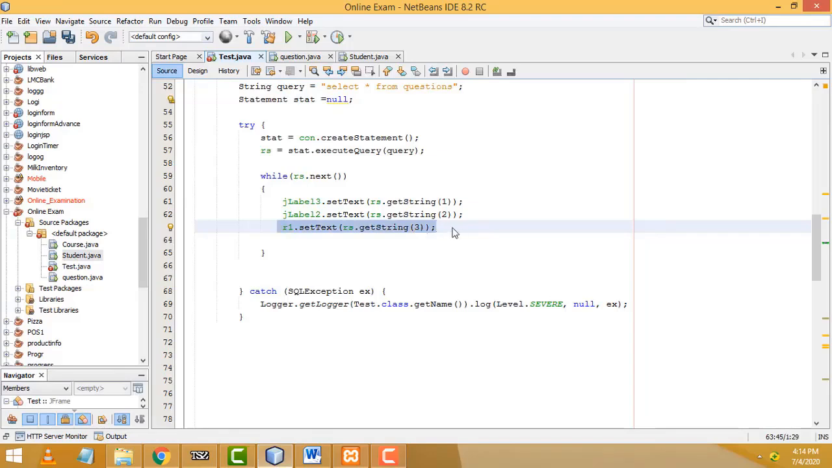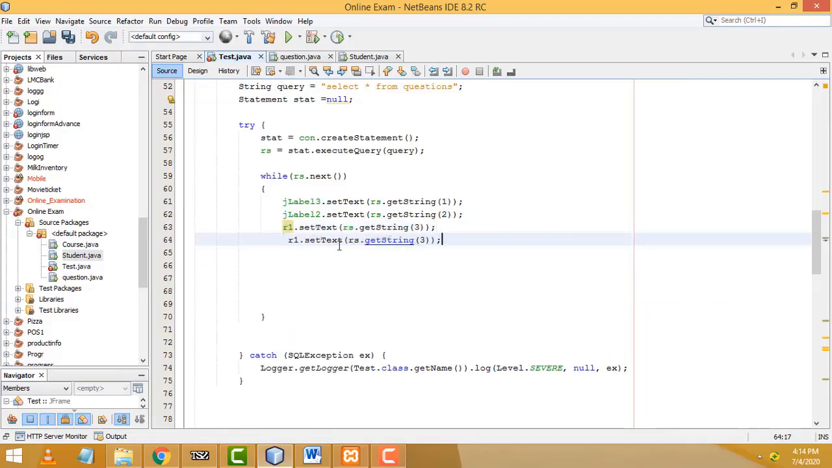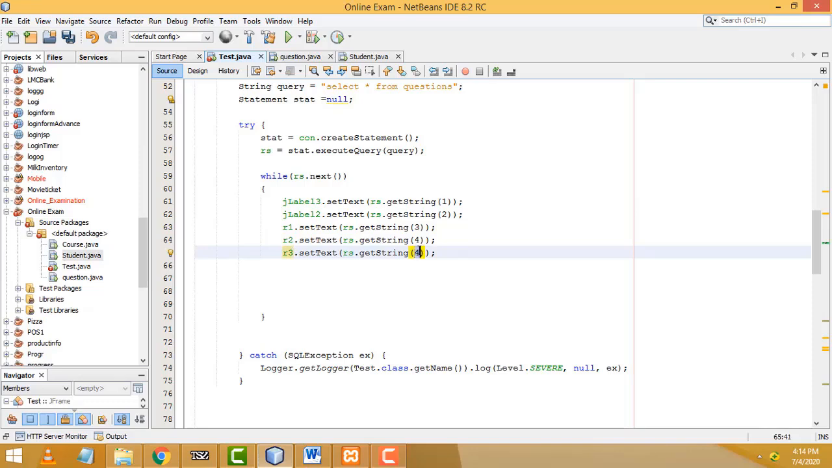Same thing, Control C to copy, Control V to paste here, R2, 4. Control C to copy, Control V to paste it, R3, 5. R4, 6, 6, right? 6. Correct answer. We have to create one variable for it.